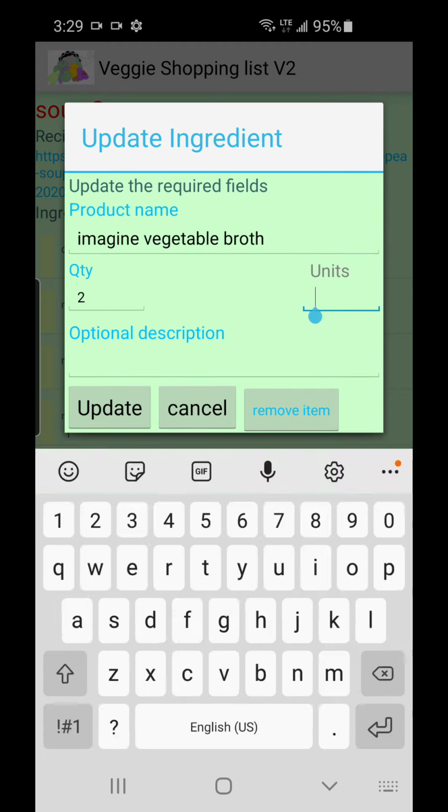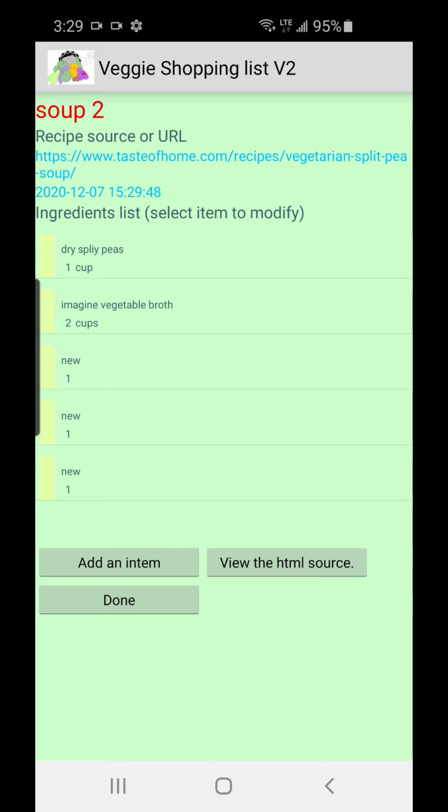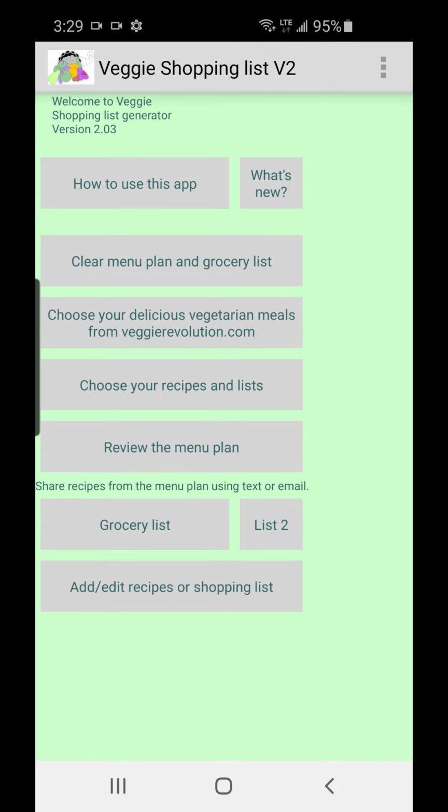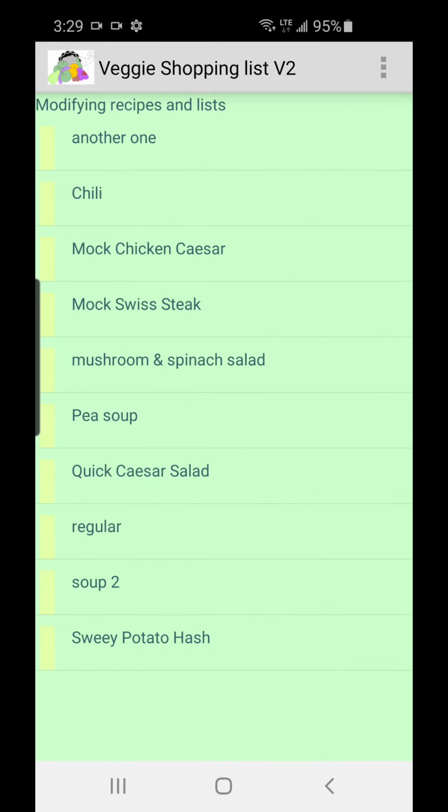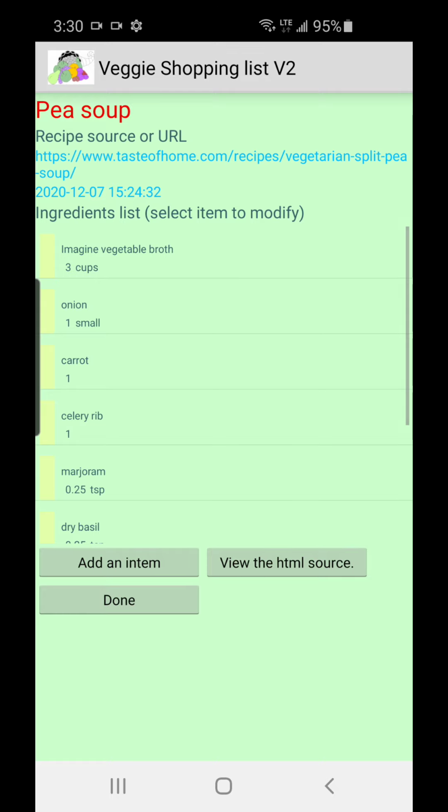So now I can continue with all of the ingredients like that. I have already done that for another recipe. Pea soup was actually the one I had, and if I look at the products, you'll find that it has all of the ingredients there.